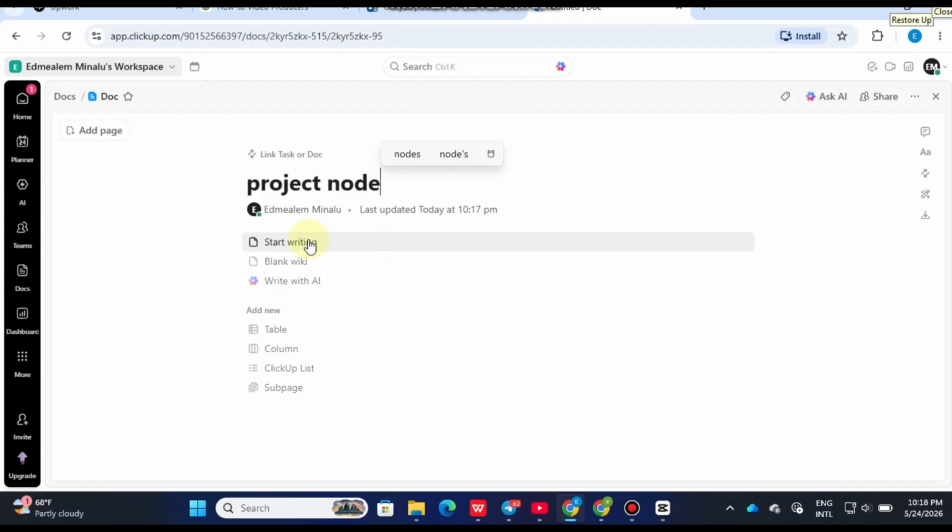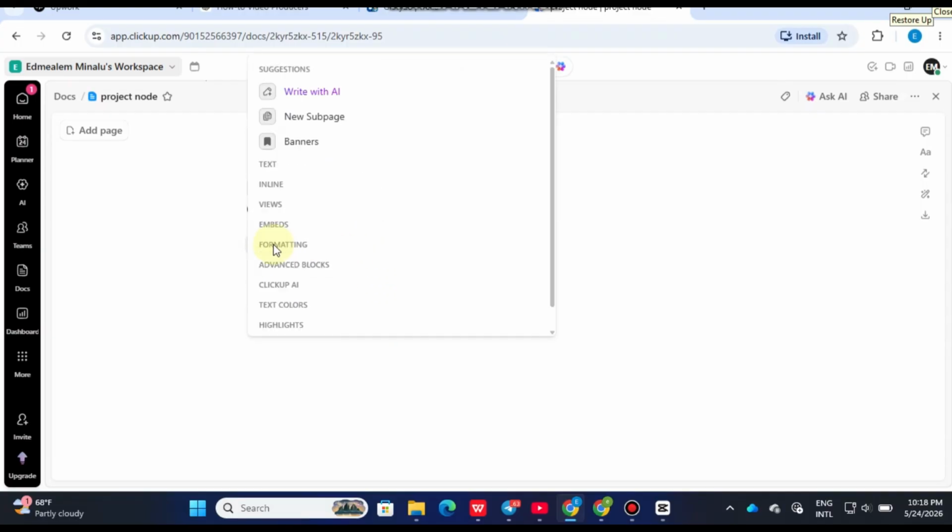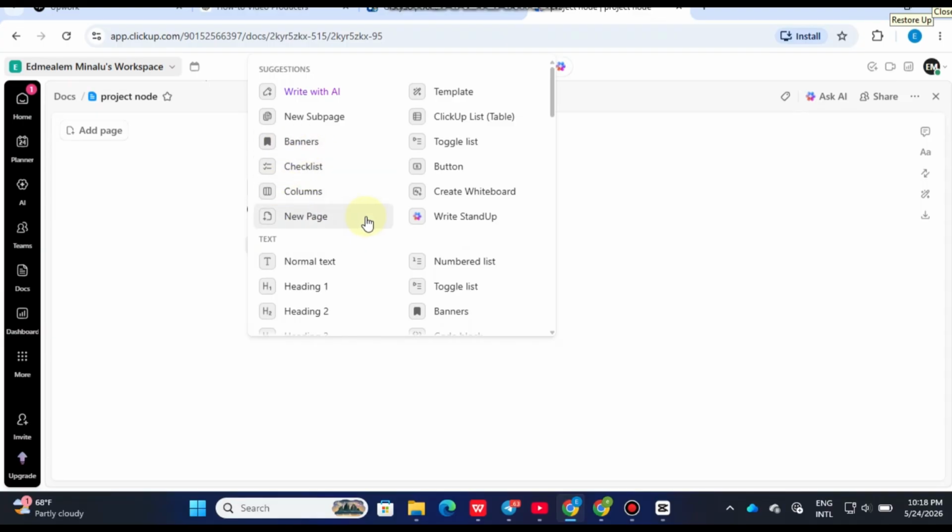Next, let's talk about formatting because this is one of the best features inside ClickUp Docs. ClickUp uses a block-based editing system, which means you can quickly insert different formatting styles using / commands. On a new line, simply type a /. Immediately, a formatting menu appears.